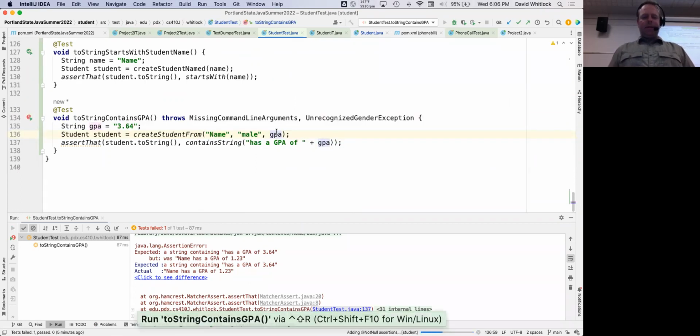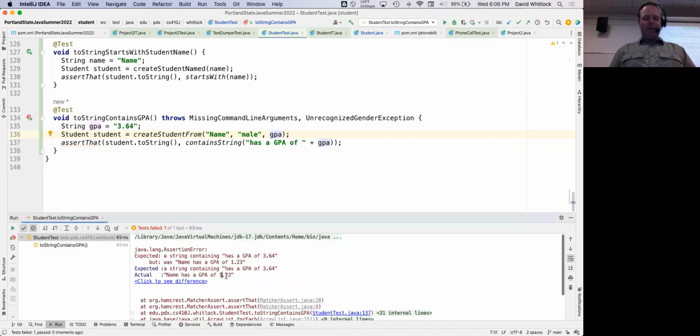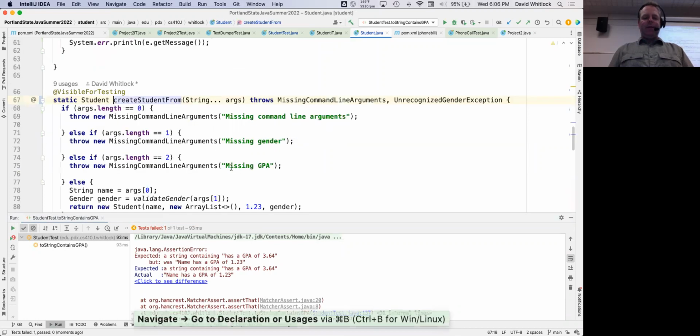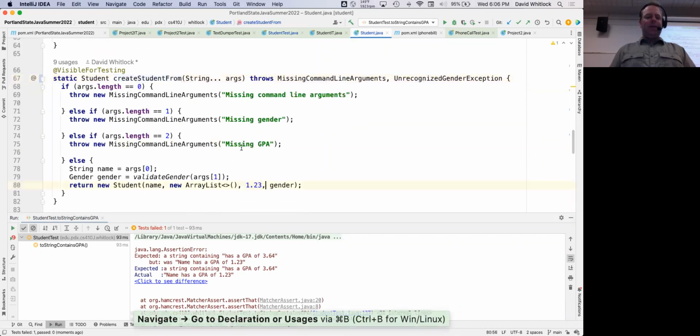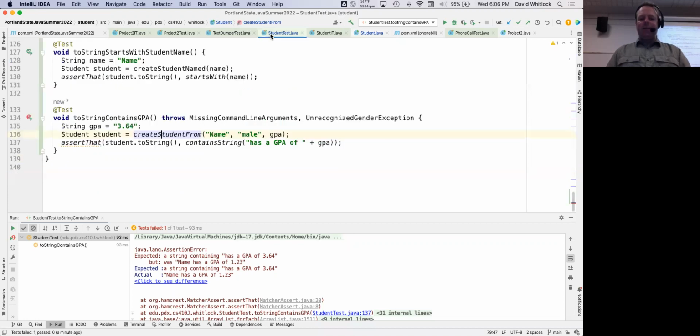Okay, so we were on this test, and it was failing, right? Because the GPA is always 1.23, and that's because we very explicitly did that. We didn't do anything with GPA yet, and we need to. So let's do the GPA now. Let's write a test for putting in the GPA on the command line and doing something with it.